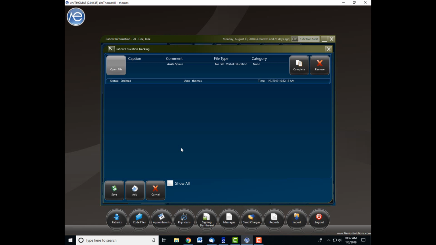If the education is a file, the Open File button will be illuminated. The education can be printed from here to give to the patient.